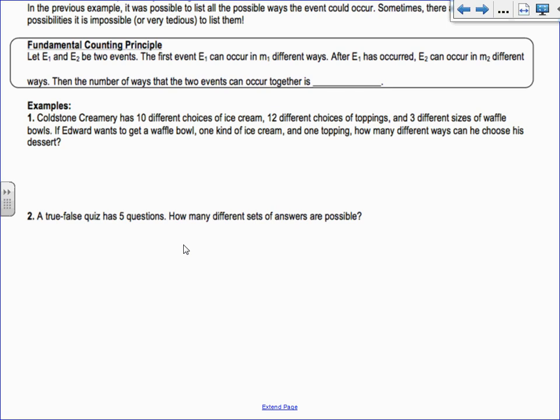And when you look at it in this little box, it's very confusing. So it says, let E1 and E2 be 2 events. The first event, E1, can occur in M1 different ways. After E1 has occurred, E2 can occur in M2 different ways. Then the number of ways that the 2 events can occur together is M1 times M2. And like I said, it's kind of confusing when you see it all with variables. So let me give you an example.